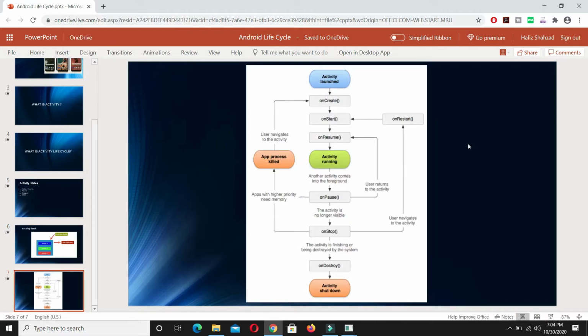Now these are the events we received throughout the activity life cycle. This diagram is provided by the Android official documentation. Some students find it very difficult to understand, but I will try to explain it with a practical example. Before that, let's briefly understand this diagram.